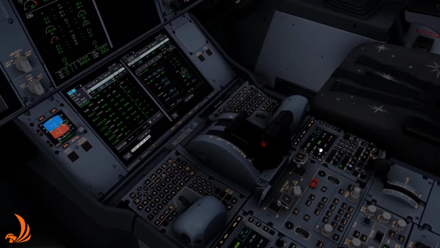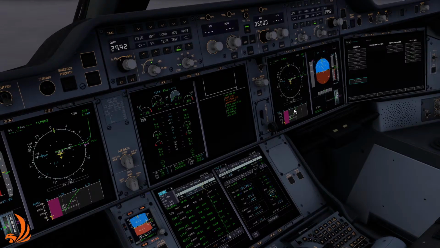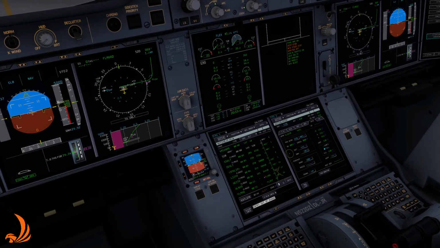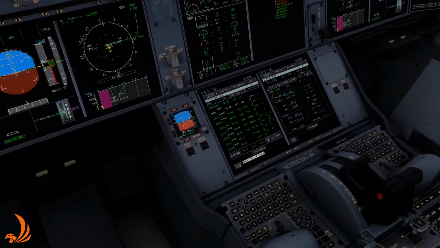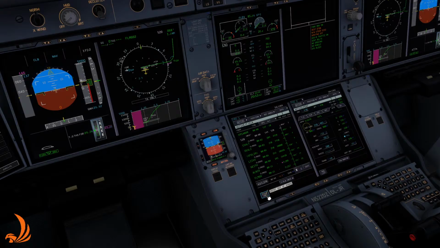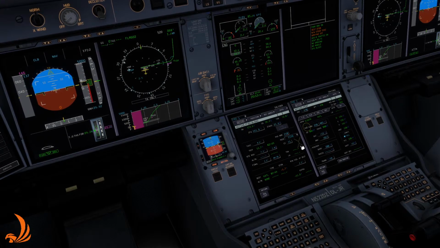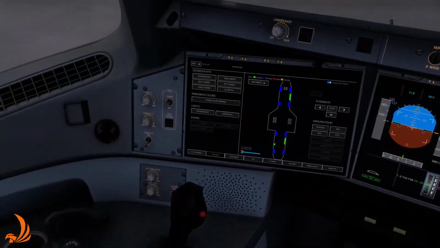Parking brake set. Destination EFOP. Don't know why it's doing that, but we're gonna check that later during the engine start. And nope. Fuel load. I did something wrong with this, I think.